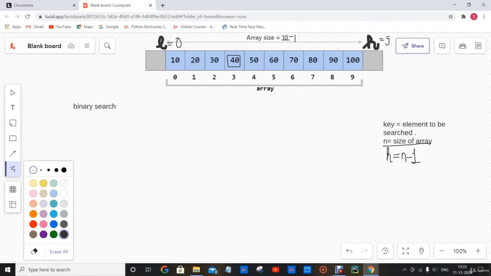Now first we have to find the mid of this array. So how are we going to find the mid of the array? 0 plus 9 upon 2. The formula for mid is very simple. Mid equals, you can neglect my dirty handwriting, low plus high upon 2. This is the formula for finding the mid.